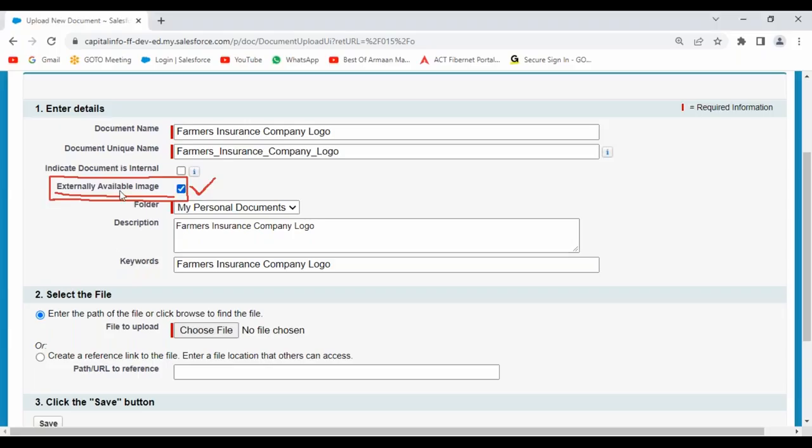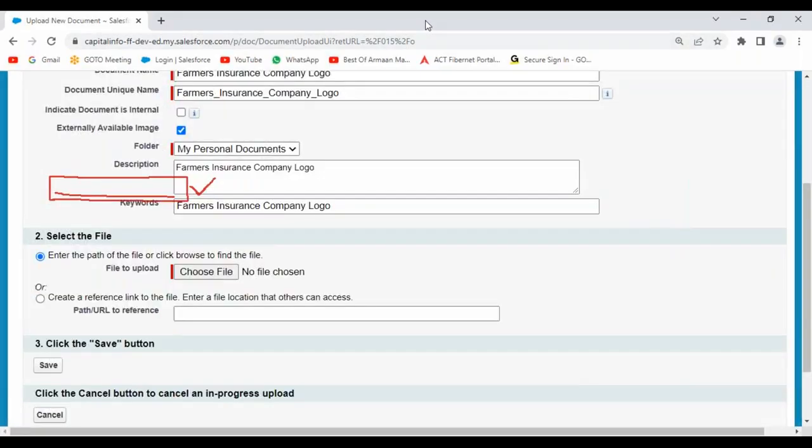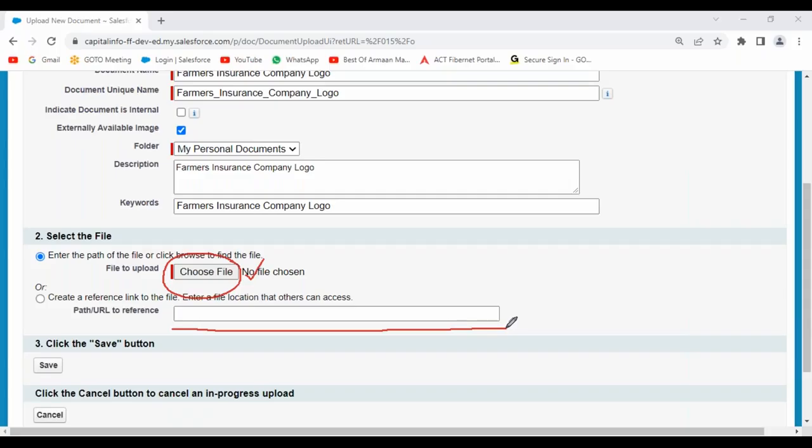So now select the checkbox, externally available this image. Now, select the image over here. Now we have two options available. Choose file button to select the image from your local device. Second one, specify the path of that image.